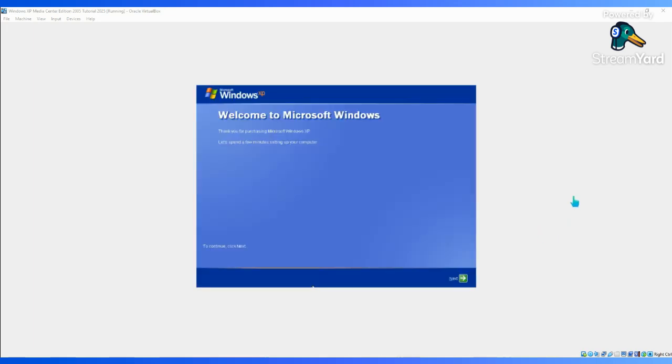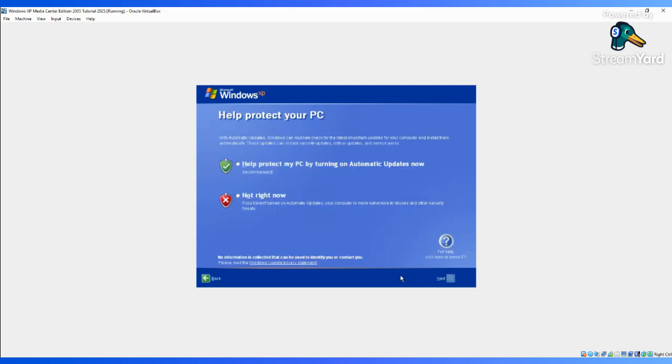Now once you're on the screen, you'll see this. And as you can see, welcome to Windows XP. Thank you for purchasing Windows XP. Let's spend a few minutes setting up your computer, or the VM. On this one, click Next. Choose Help Protect My PC by turning on automatic updates now, even though there are no more updates for Windows XP, and hit Next.